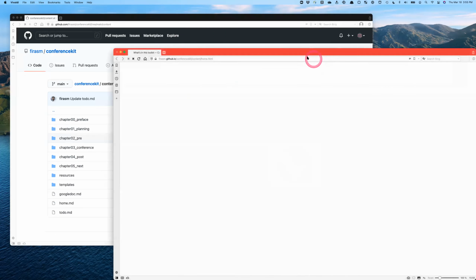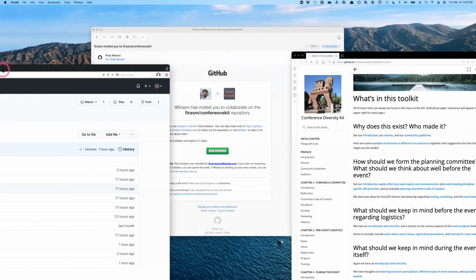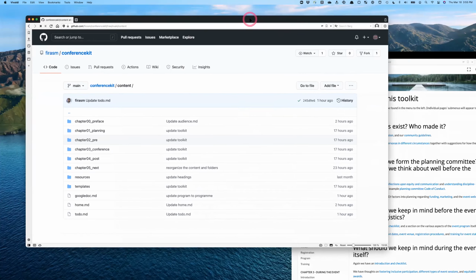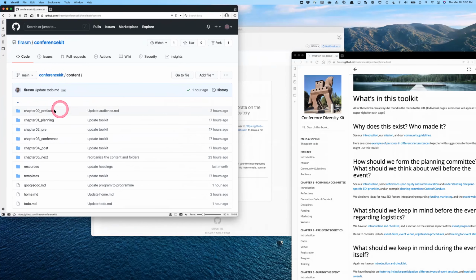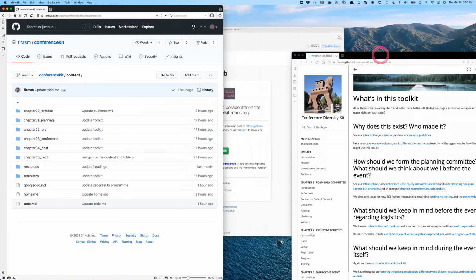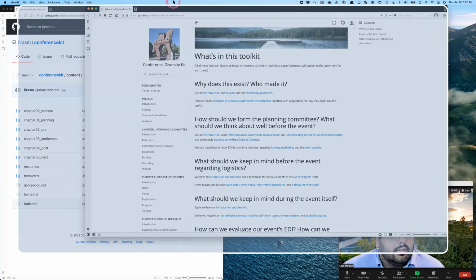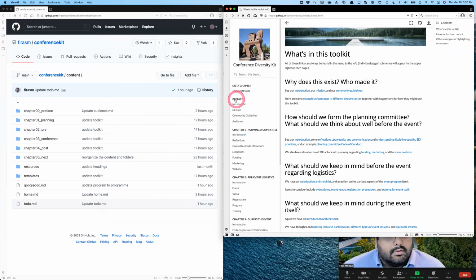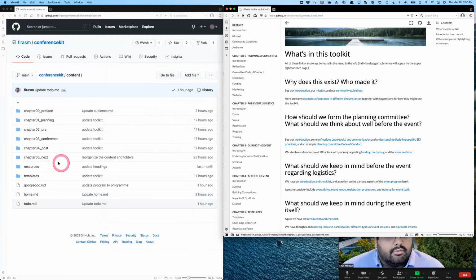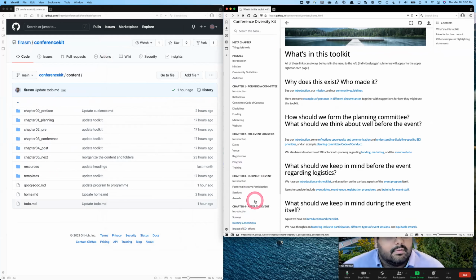So what I'll do now is I'll have a side-by-side view of what the files in the GitHub repository correspond to on the website. So here I've got a bunch of folders and files. And then correspondingly here are all the rendered website pages once we edit these files. So here, this preface is chapter 0. Chapter 1 is this planning. Chapter 2 is this pre. Chapter 3 is conference. Chapter 4 is post. And chapter 5 is next, which currently isn't listed here.